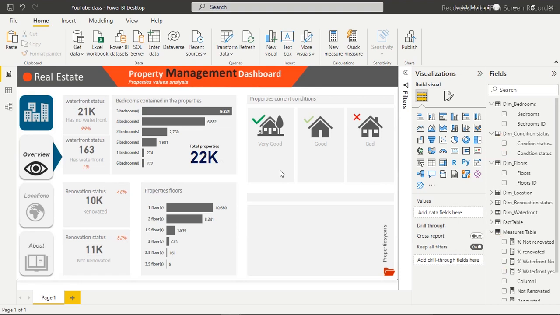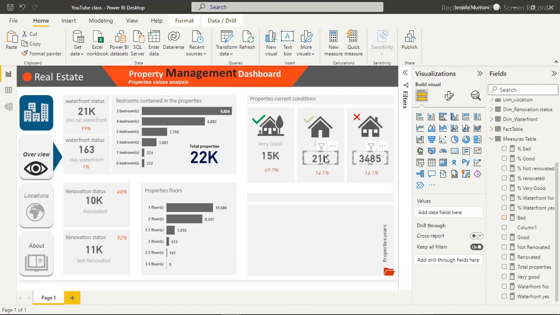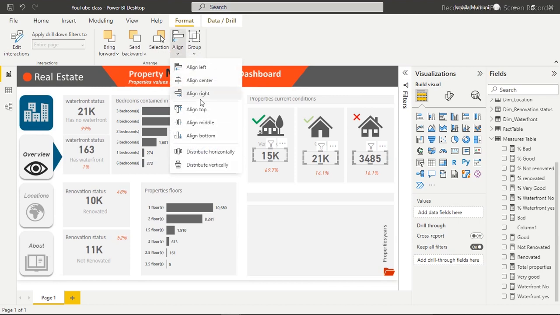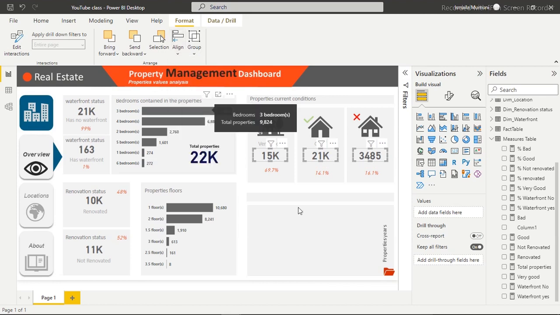Okay guys, here we have it. But the problem is that we just have to do a bit of formatting, right? So we go ahead and go to format. Once we get to format, we can go to align, the align tab, and it aligns them top right for me.